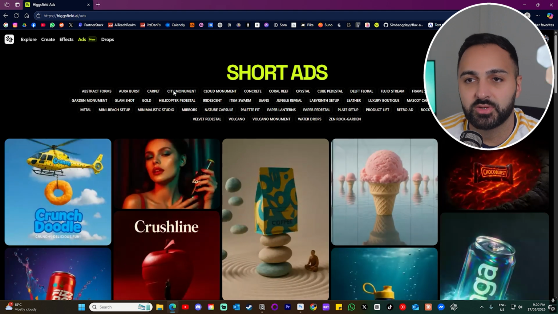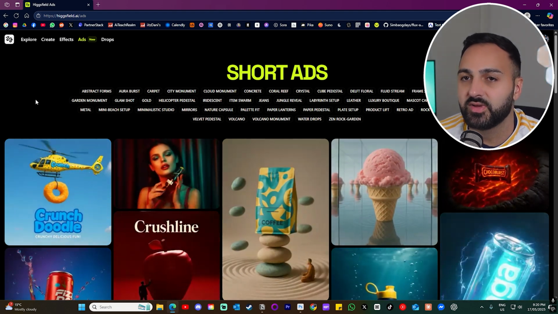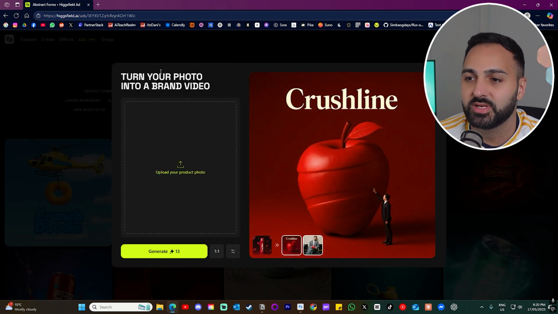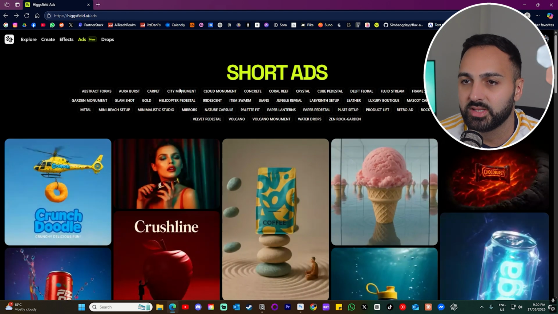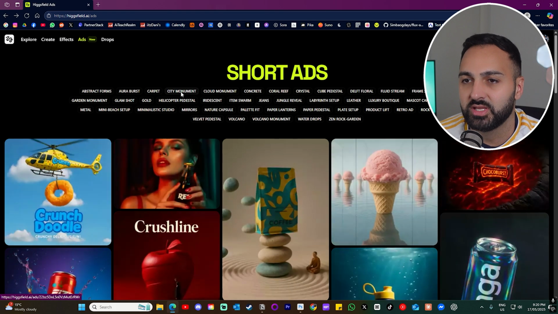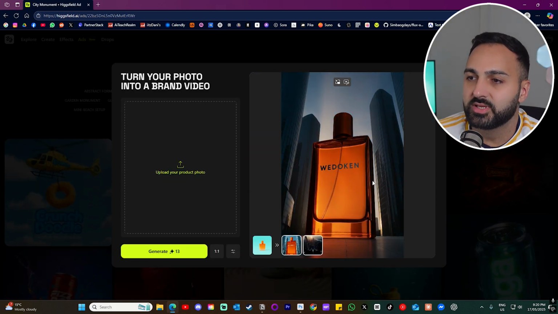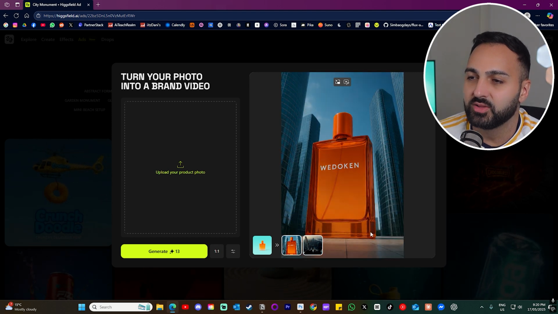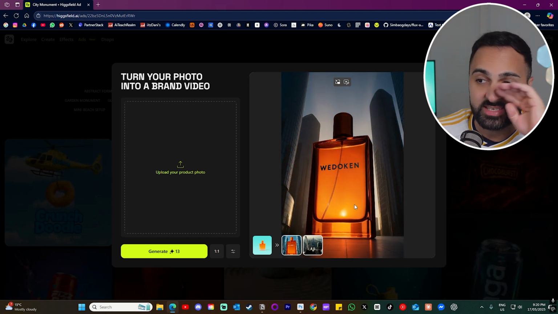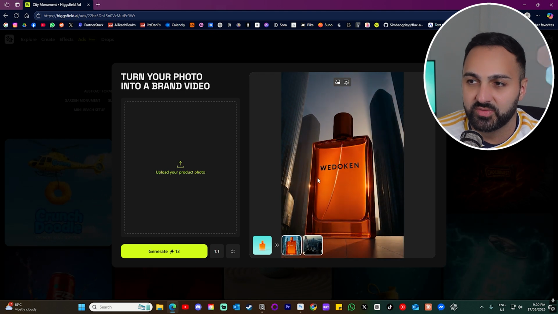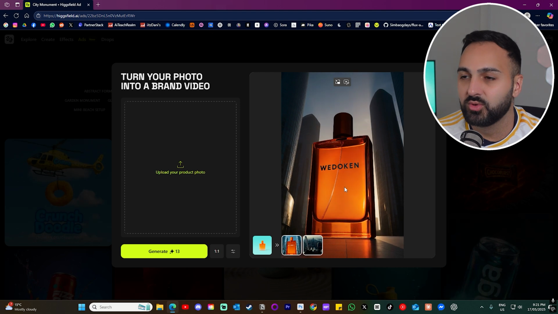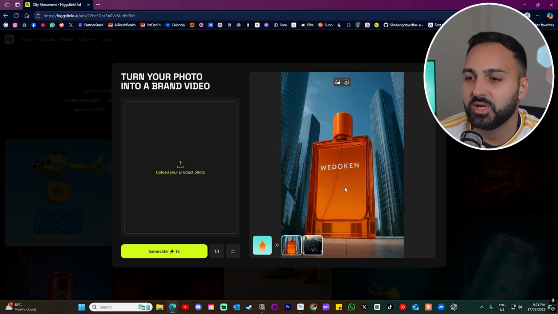All right, so here we are. It's pretty much the exact same interface as the effects, and what you just have to do is click onto an example. Actually, I'll show you a different one. Let's go to this one here, which is the city monument. You can see you've got this nice perfume and it comes off like it's a monument in a city, but there's also a bit of a time-lapse effect going on as well. A very cool advertisement, especially for a social media post.